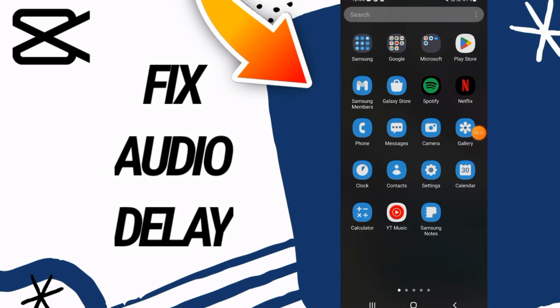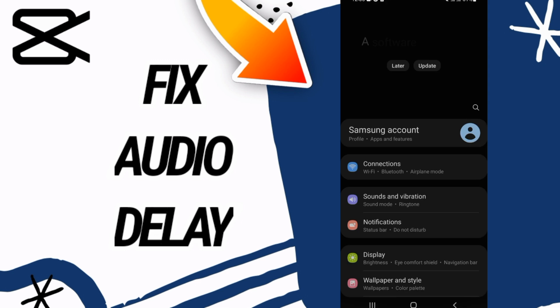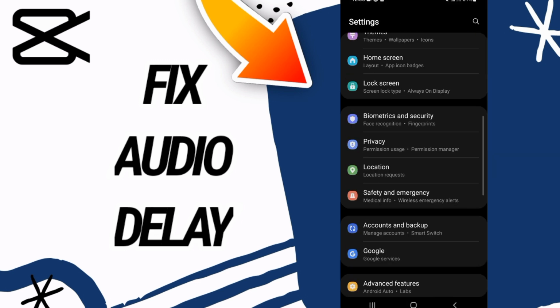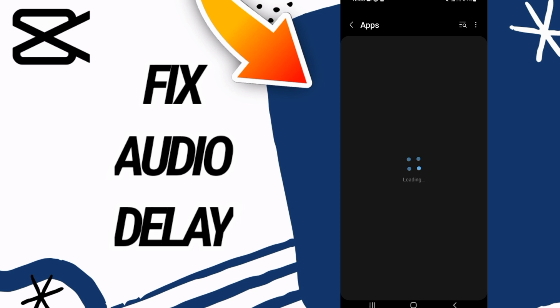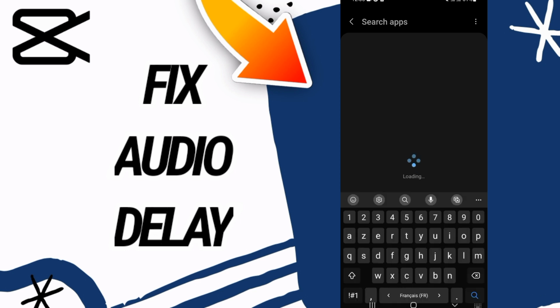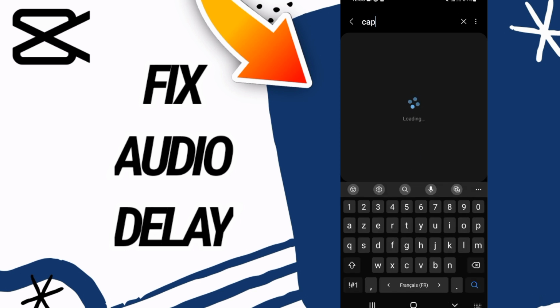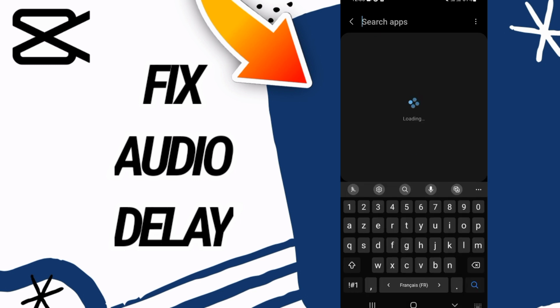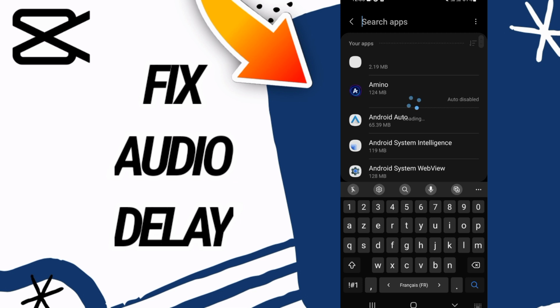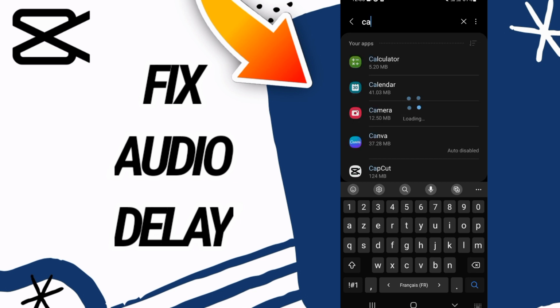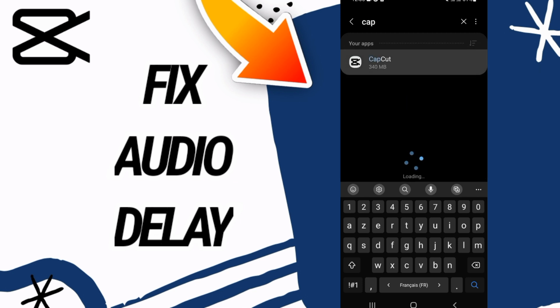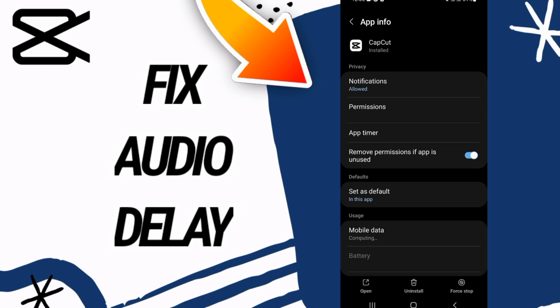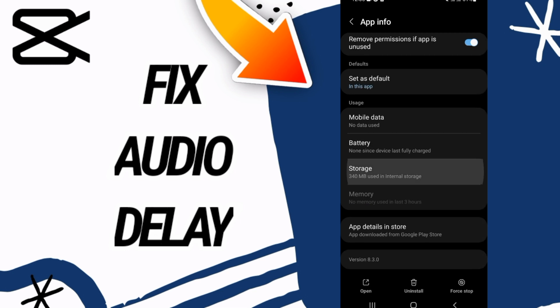So first you need to go to the settings of your phone, open it like this and scroll down the screen, then go to the apps option. Here you have to search for CapCut. We have to wait a little first. Now you have to search for CapCut. When you find it, open it like this, scroll down and go to the storage option.